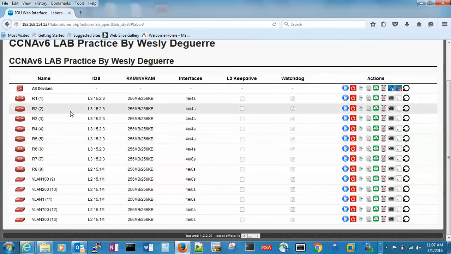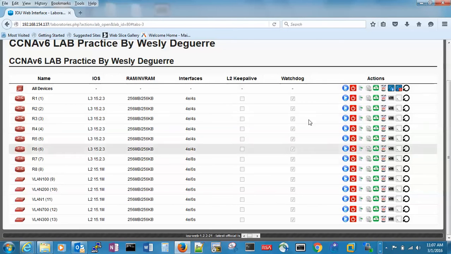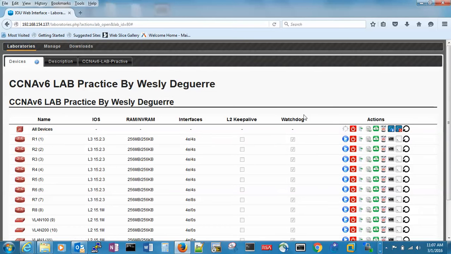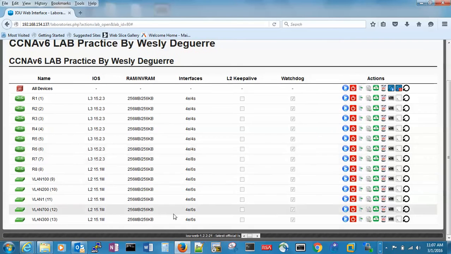As you can see, everything is red. That means nothing is booted up. So we're gonna boot everything. So when you click on the first one, all devices on the top, you boot all the devices at once, but you can boot them one by one. Depending on the processor, how powerful your laptop or your desktop is. But I'm gonna try and boot everything. So you see it's starting all the devices, and you see everything turn green.